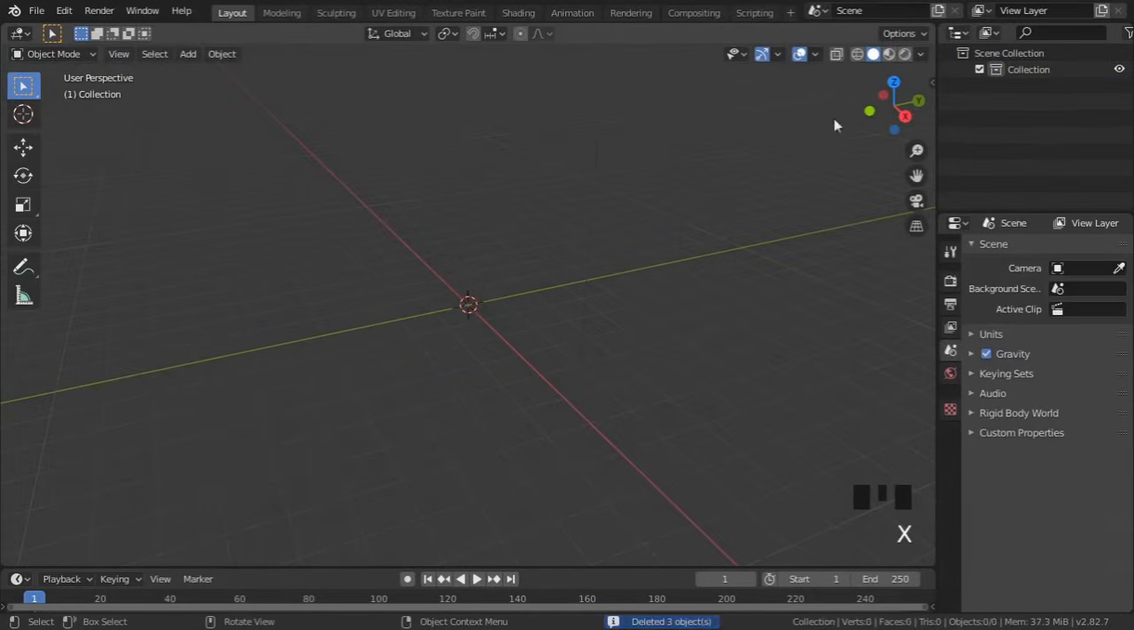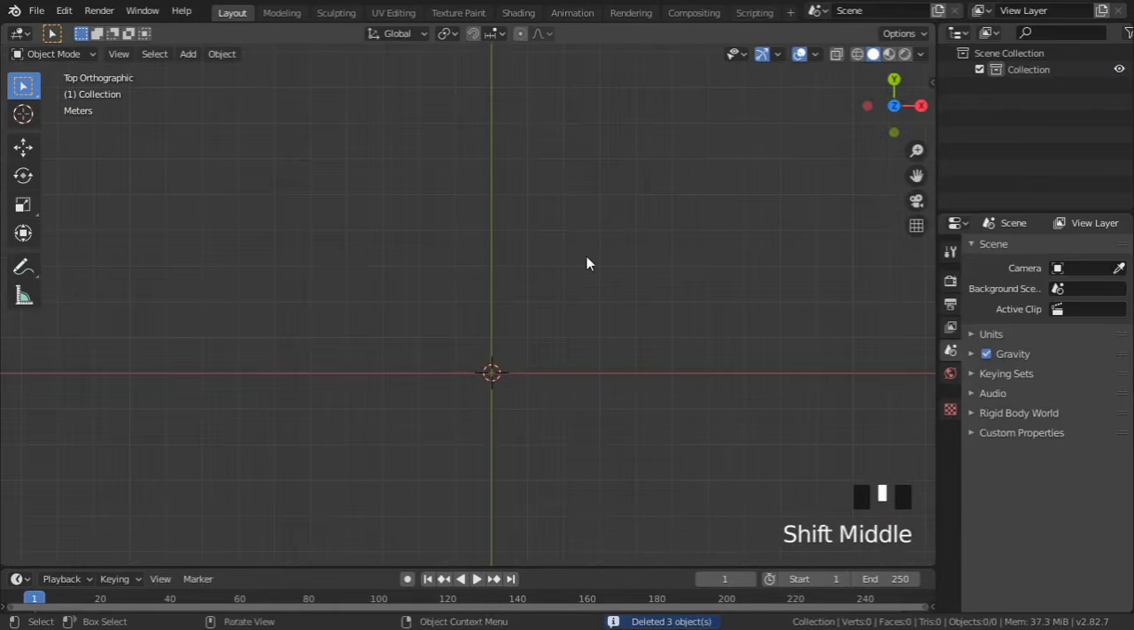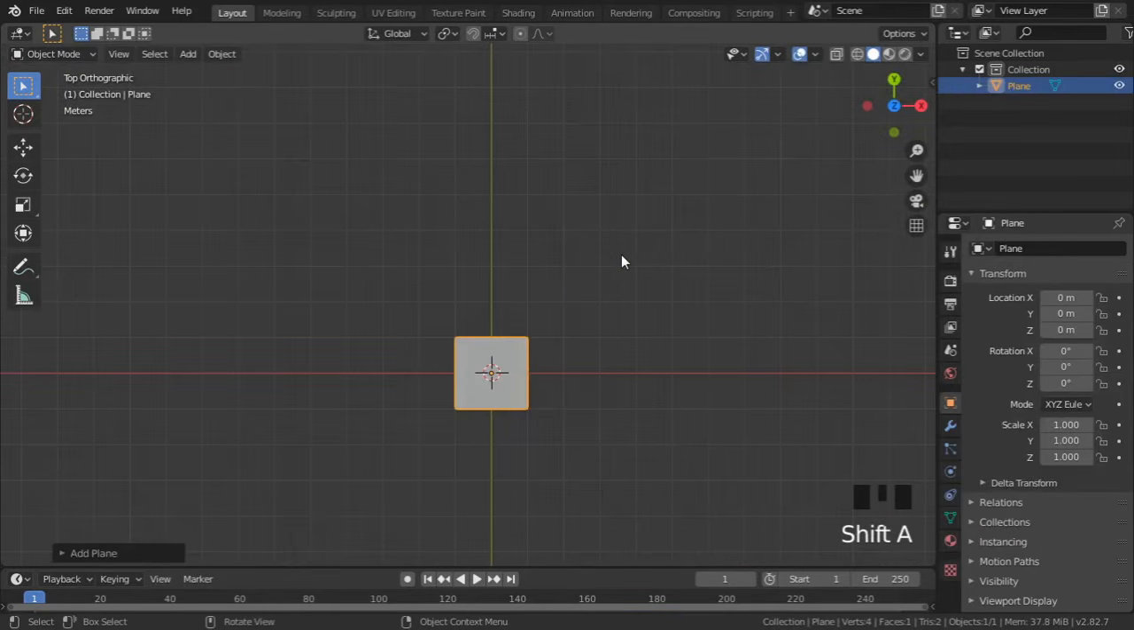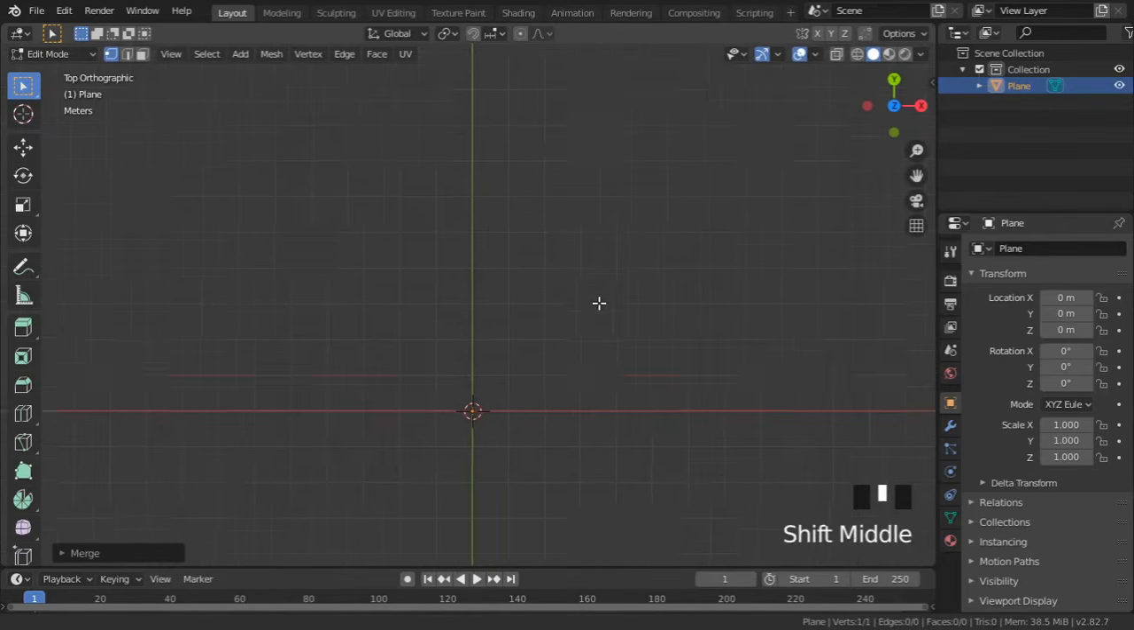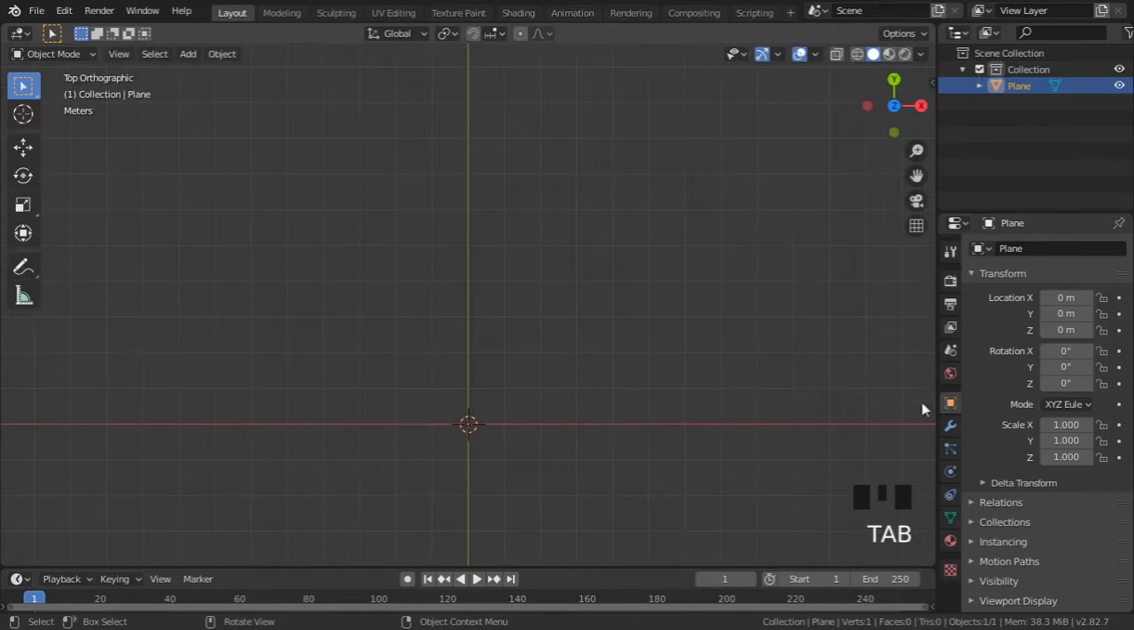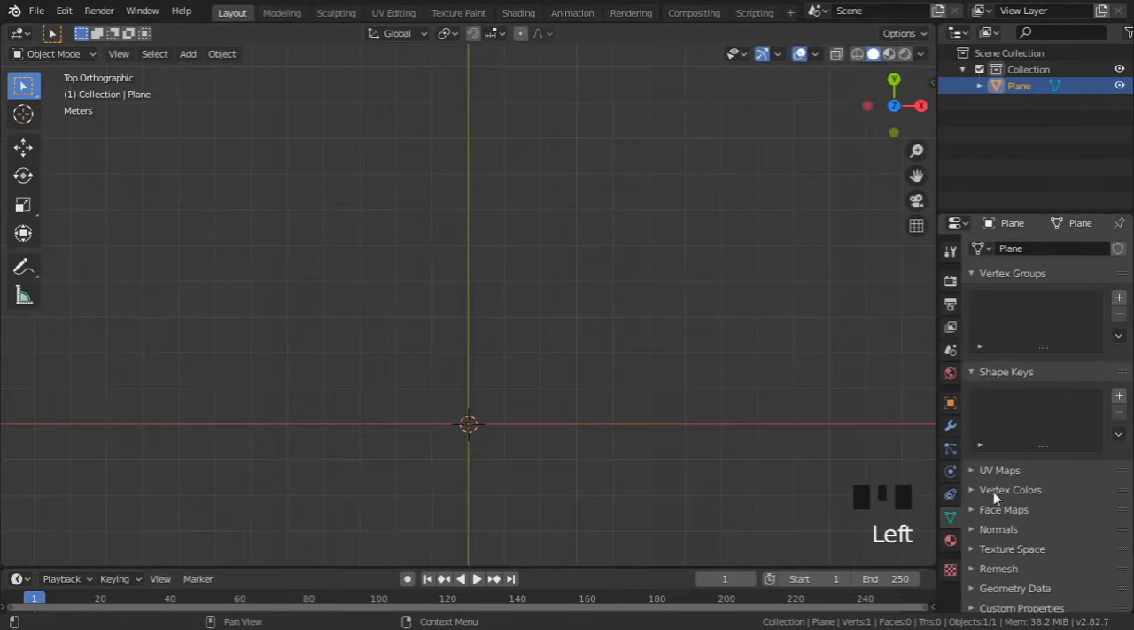Delete everything in the scene. Go to the top view. Create a plane. Go to the edit mode and merge all the vertices at the center. Go back to the object mode and create a shape key, rename it something like start.